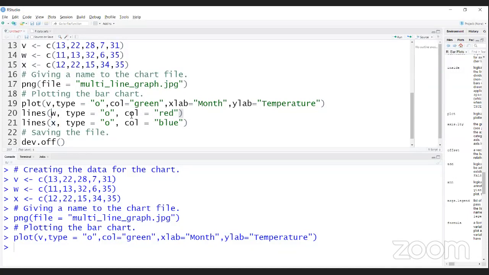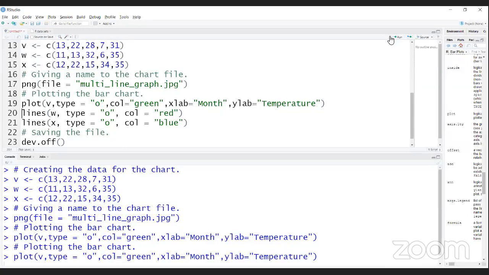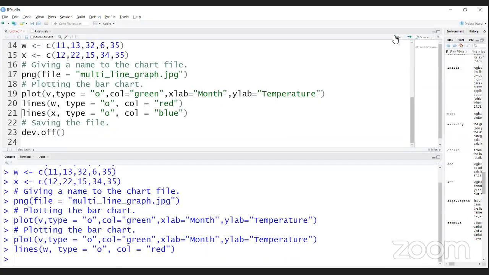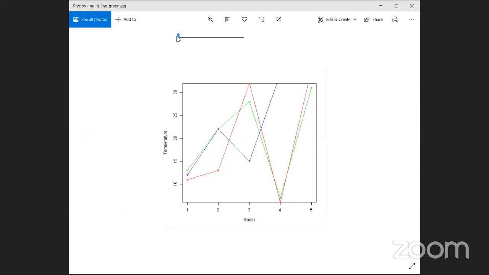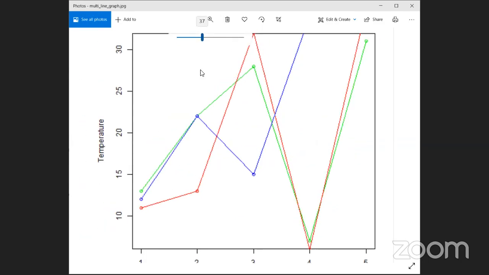For W, it is red, and X, it is going to be blue. So have all these line charts ready, and this should be available in my working directory. When you look at it, this is how the multi-line graph will look. So the line graph for three, one in blue, another one in red, another one in what? Green. So this is how you will plot a line graph in R.